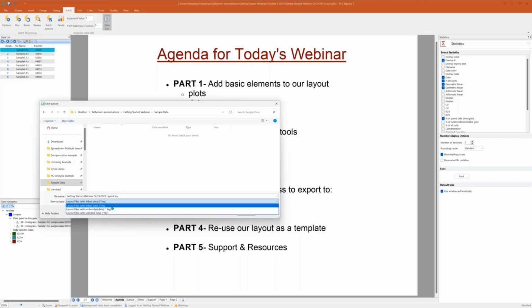With this option, the location of the files in the data list is saved, and when you open the layout again, FCS Express will load the files in if they are in the same location. With embedded data, the layout is saved in the same way as the linked type, but any data that is currently displayed will be embedded in the file. And with the unlinked data, the layout will not remember any of the data files in the data list, and this is good for a template. I'm going to save this with unlinked data to show you how this is done.